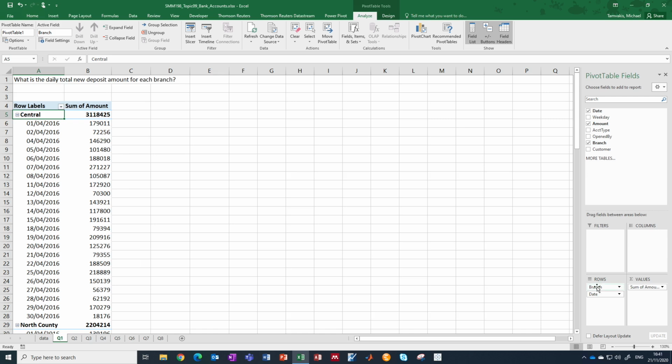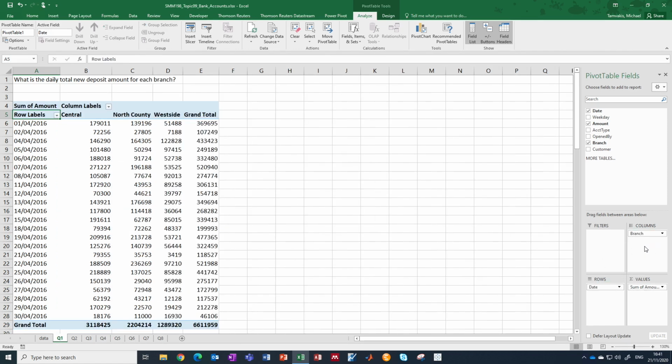So what I will do is I will grab the branch here and just move it into the columns area. And this is a bit closer to what we are actually, it's precisely what we want to extract. Each day, what is the sum of the total new deposits for each branch? So it shows you on a daily basis each individual branch, and each day it shows you the grand total as well. And then if you go down the column, it actually sums up the grand total for each individual branch.